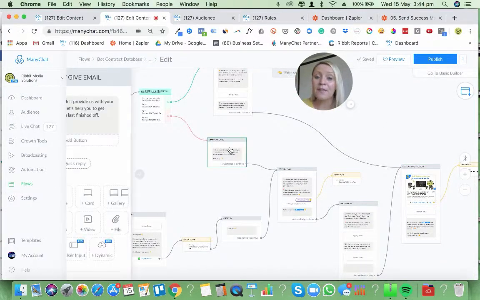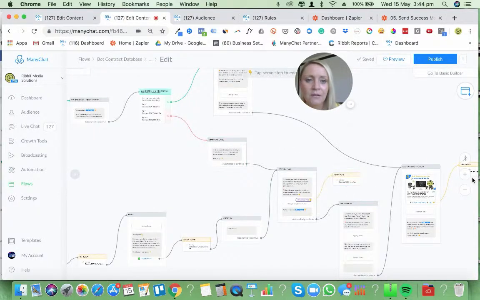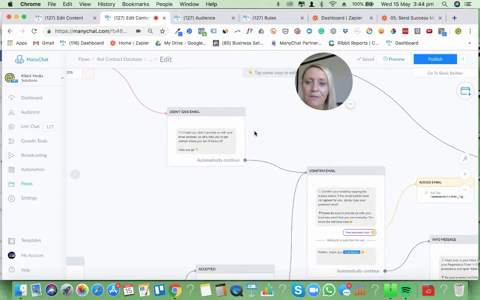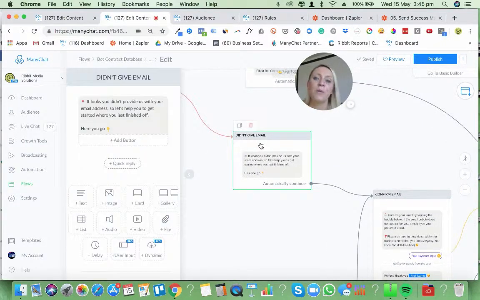These people here, they didn't give us their email address. And we know that because of this tag here, let's zoom in. If they'd given us their email address, then they would have been tagged with that, like those people above. So if they've been tagged with the email address, we know that they've already submitted it. If they haven't, then obviously it's a no. And these are the people that are going to get this message.